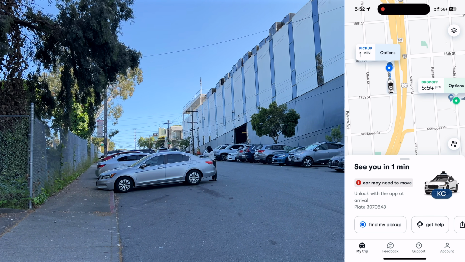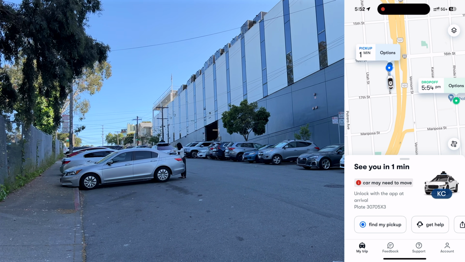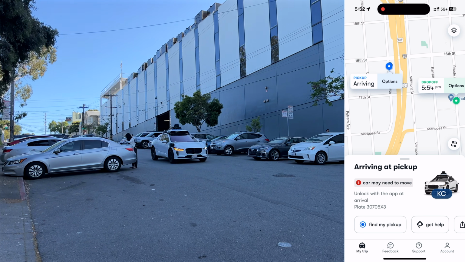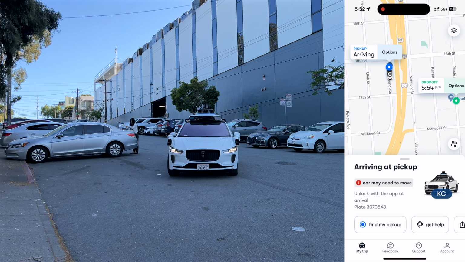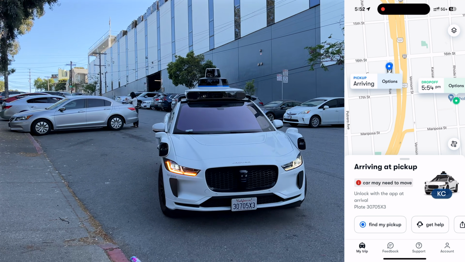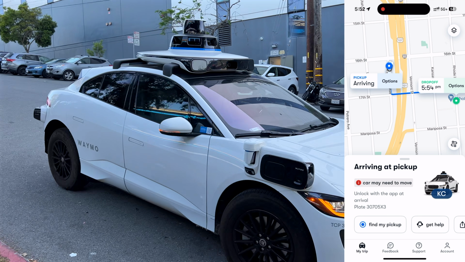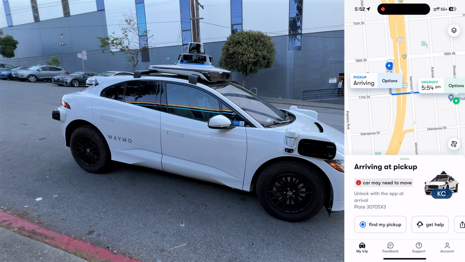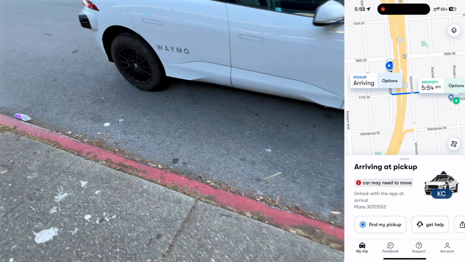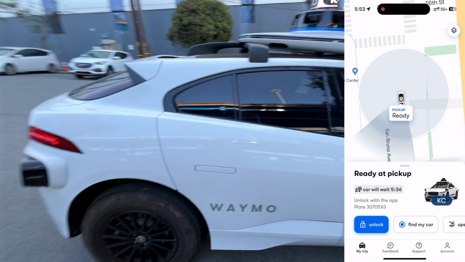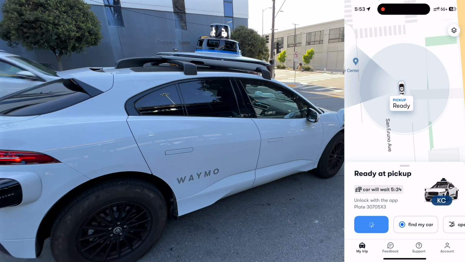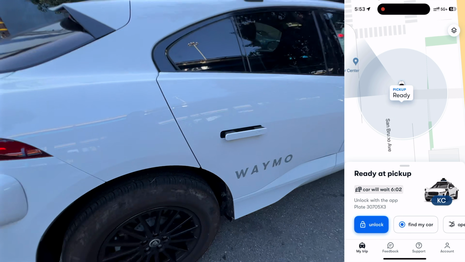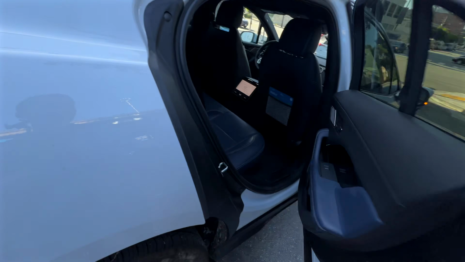All right, here it comes. Here we go, get excited. Okay, this is a decent pullover. So same routine as before. I'm gonna unlock, dump all of our stuff in the back here.